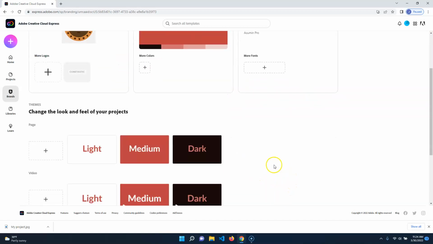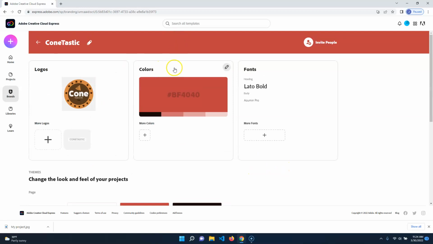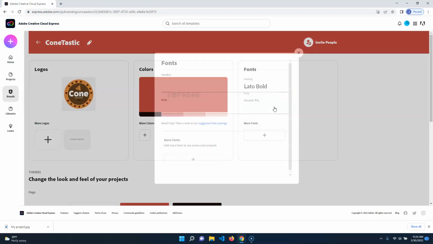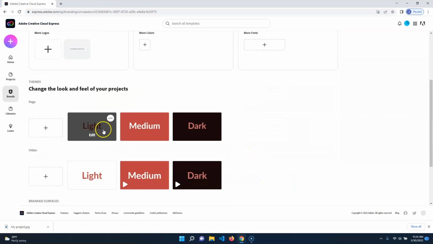So now from here, we can do some other options as well. What you'll see is that on the colors here, I can go to edit, and then we can choose whatever primary colors and replace it. We can change the font. You're going to notice that it'll actually give you a light, medium, and dark look. So you know how you go to websites and they'll have dark mode or light mode, or some programs have that as well.